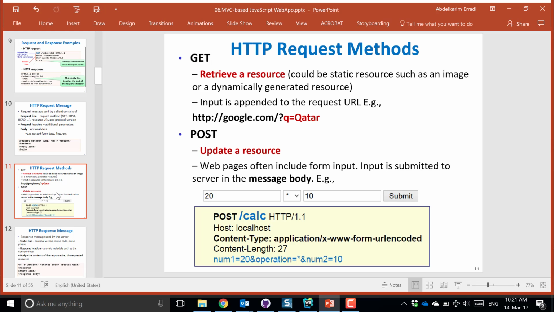Why did you use post to update a resource during this class? In here, we are not updating a resource. Yes, you're right. In here, I'm using it to basically send input, and the server side will do some computation.